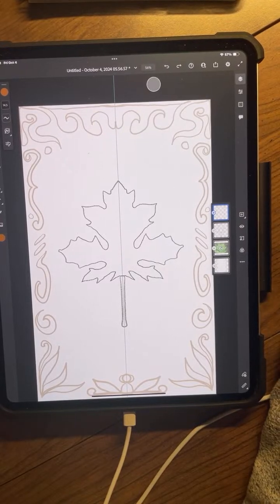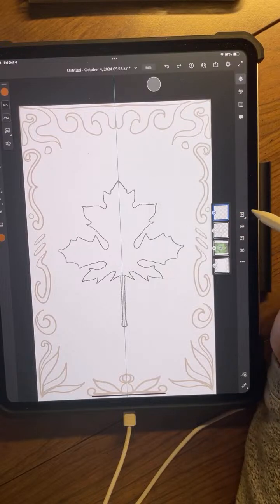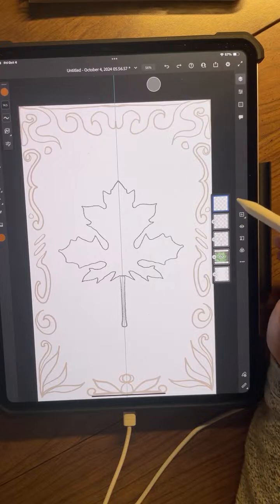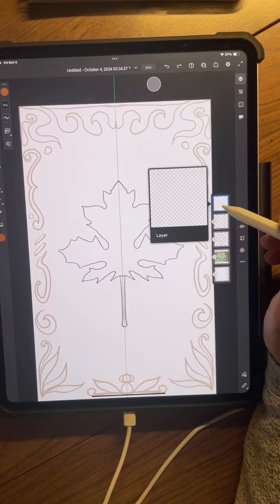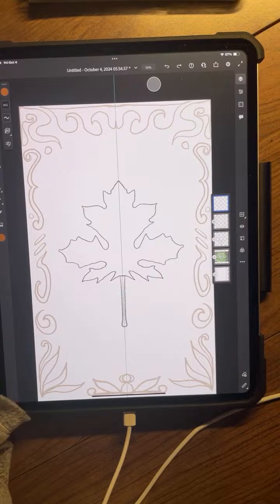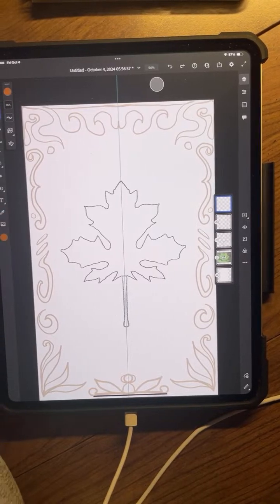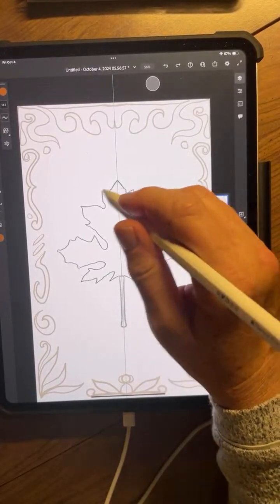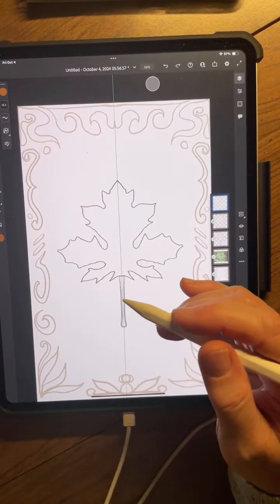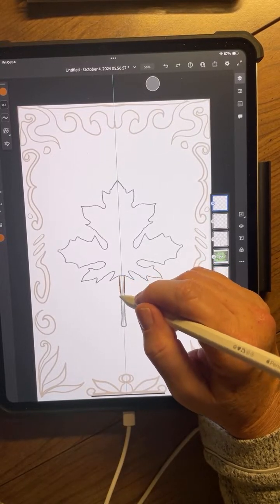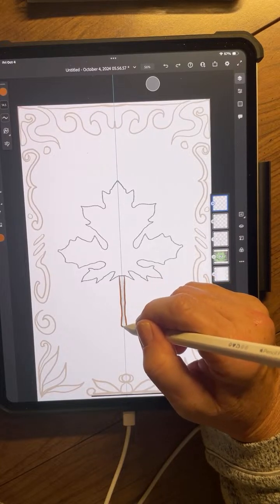Okay, so the next thing, that border is on its own layer. I'm going to add a layer, and I'm going to use a vector line in that same color, and re-outline this leaf so I have a nice border within that I can paint inside. So we're sticking with the symmetry.